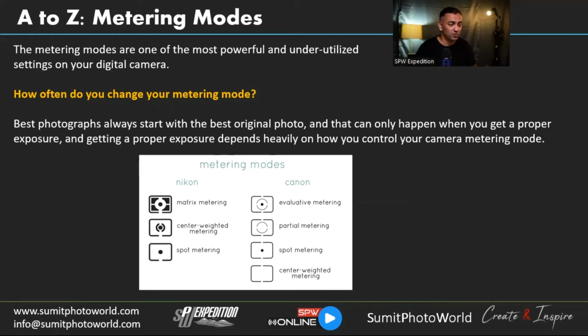The best photographers always start with the best original photo, and that can only happen when you get a proper exposure, and getting a proper exposure depends heavily on how you control your camera metering mode. When you start working with the metering modes, you will see a lot of improvement in your present work. We'll try to understand these metering modes in detail.